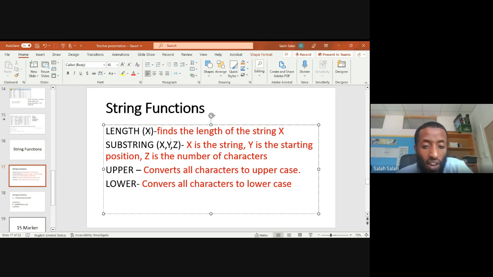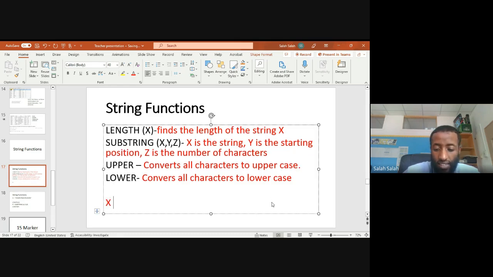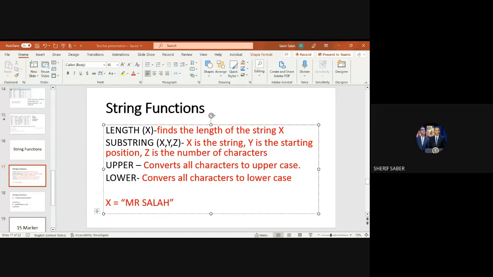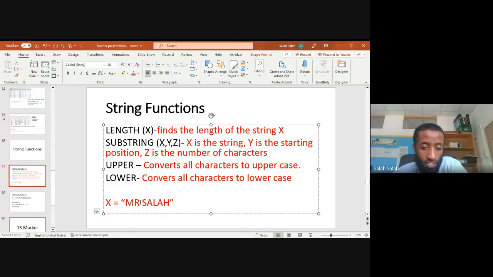So length of X will just find the length of whatever X is. If I said, for example, X is equal to Mr. Salah, and I applied length of X, what would be the length of this string? 8. 2 plus the space, 3, 4, 5, 6, 7, 8 characters. So length would become 8.